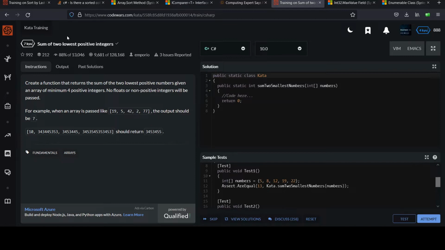For example, when an array is passed like this one, 19, 5, 42, 2, 77, the output should be 7 because the two smallest elements are 5 and 2. When you add those together, you get 7. If that's not clear, go ahead and look at this other example with some ridiculous entries. And you'll note that this number and this number are the two lowest. And when you add them, you get this. So I think that's clear. Go ahead and crank this one out. Come on back when you're ready.